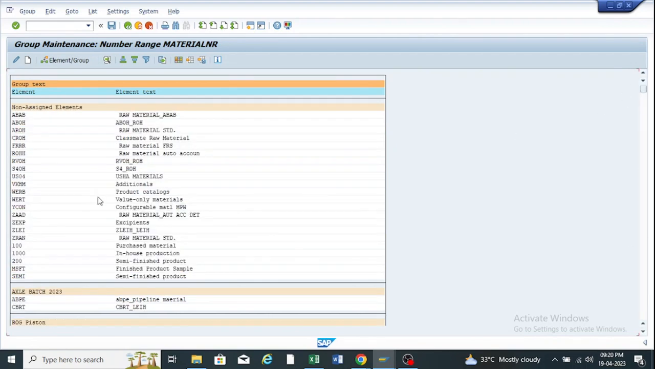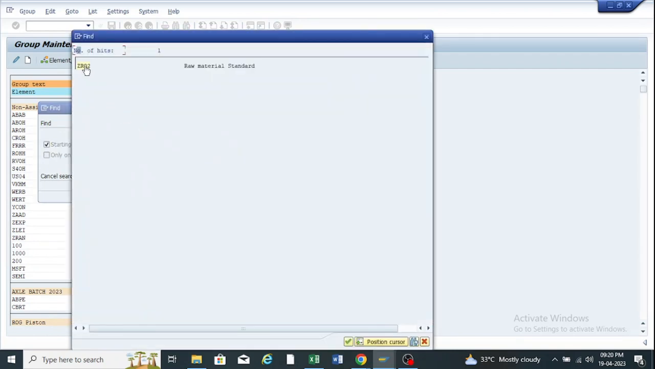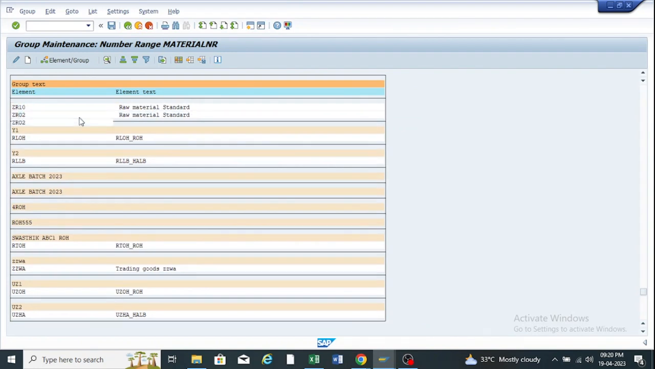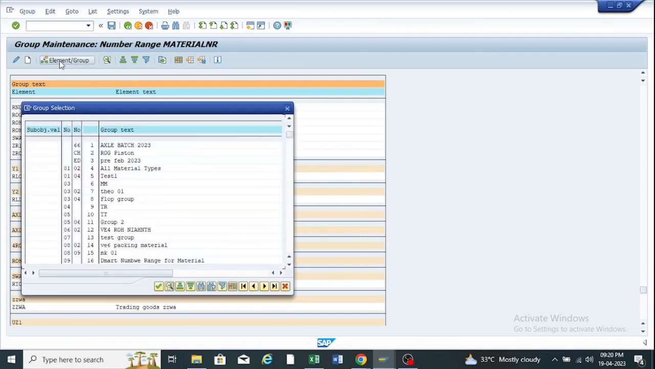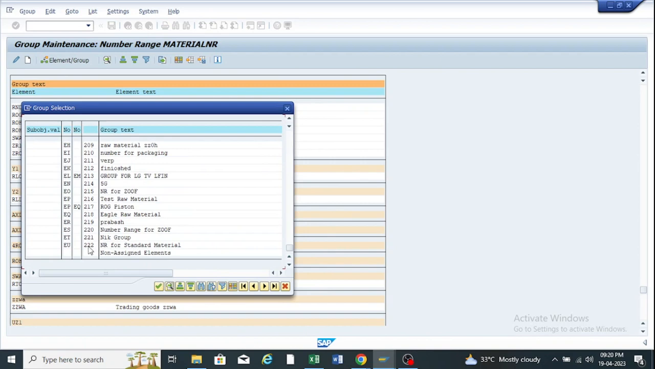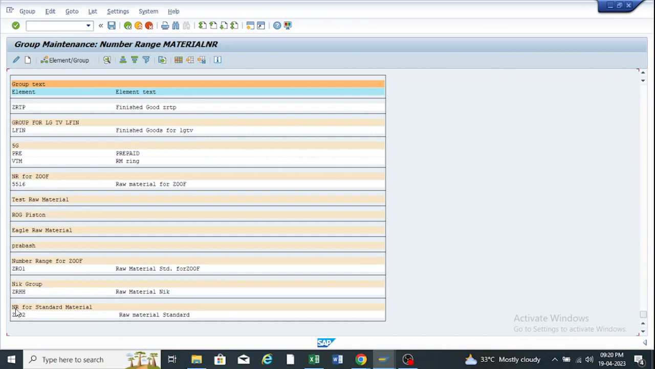Just press Control F1 and you'll get the find list there. Enter your material type ZRO2, and you will get your material type, which is the customized one. Select it and click on the element group, then go to the bottom. The recently created element group will pop up here, like the number range for the standard material. Just select it, and your material type will be automatically linked to this number range.